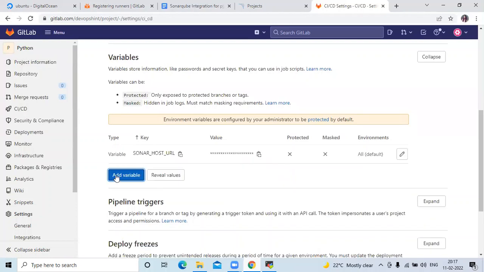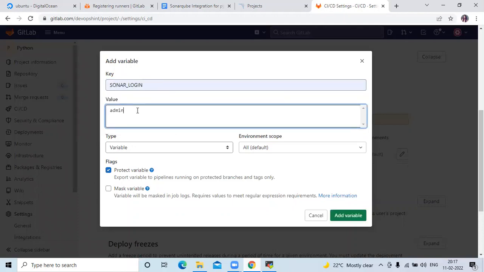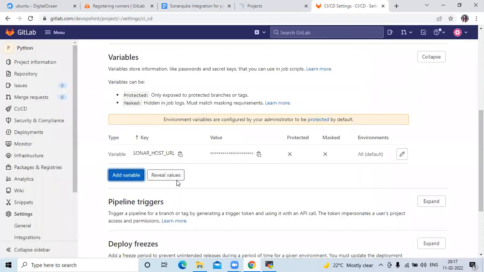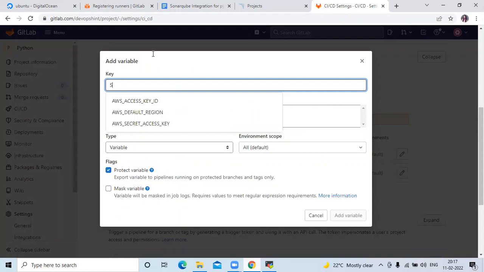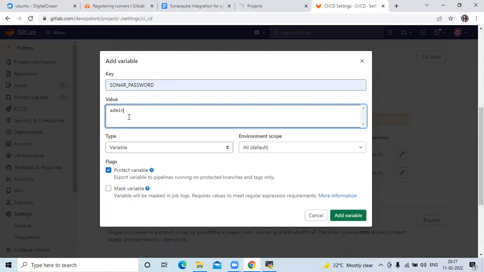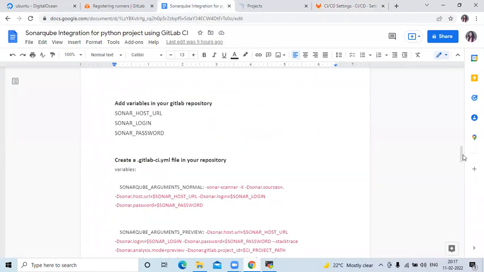Then the second variable is SONAR_LOGIN, that means your username. Remove the protect variable flag. Then the third variable is SONAR_PASSWORD. Then remove the protect variable flag and then add variable. Now it's done. Now let's check the next step.